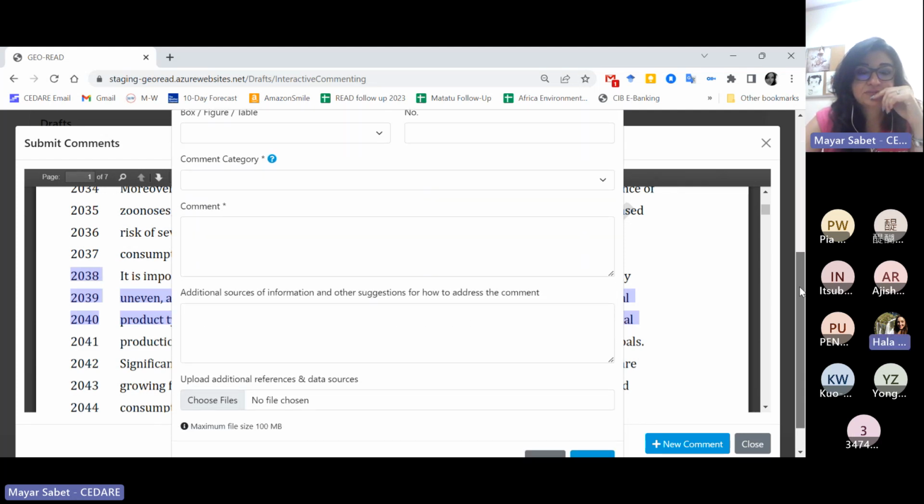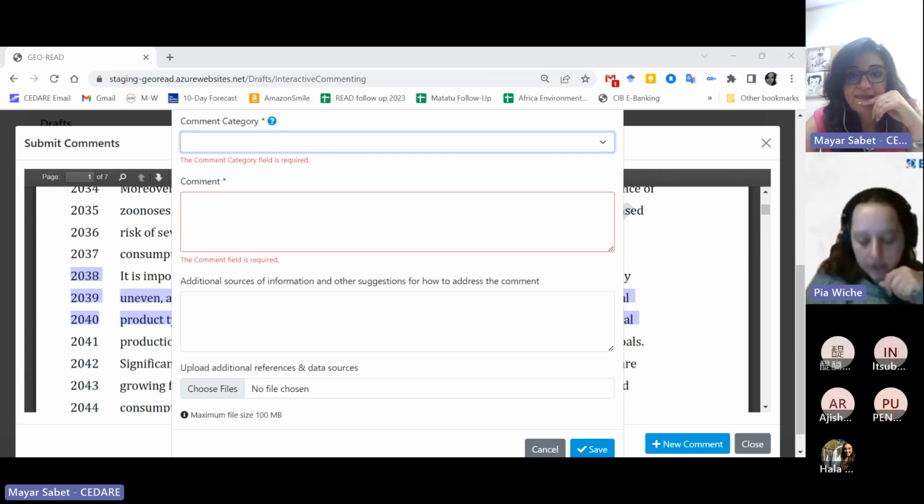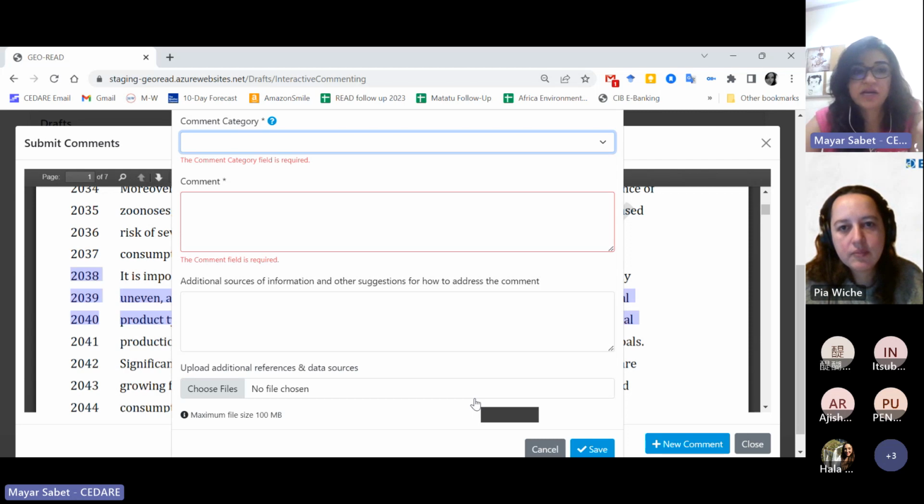Mayar, there's a question from Pia with her hand up. Pia, go ahead. Hi, I'd like to know whether we can use both systems in parallel: the interactive commenting and the offline commenting. Yeah, they work in parallel. So if you were to input a few comments this way and a few comments the other way, it's fine.